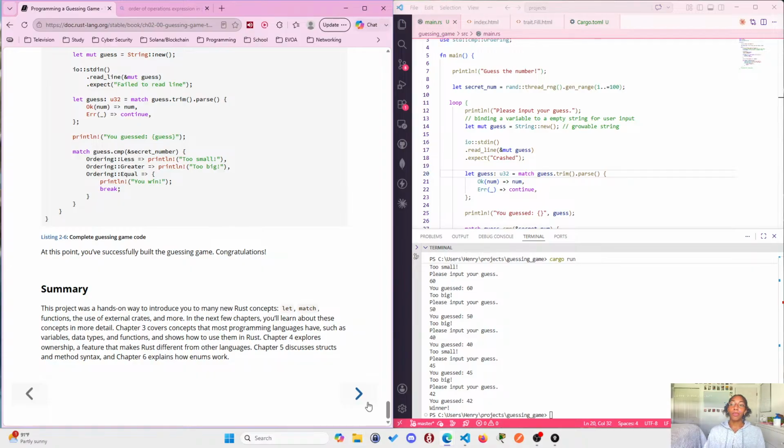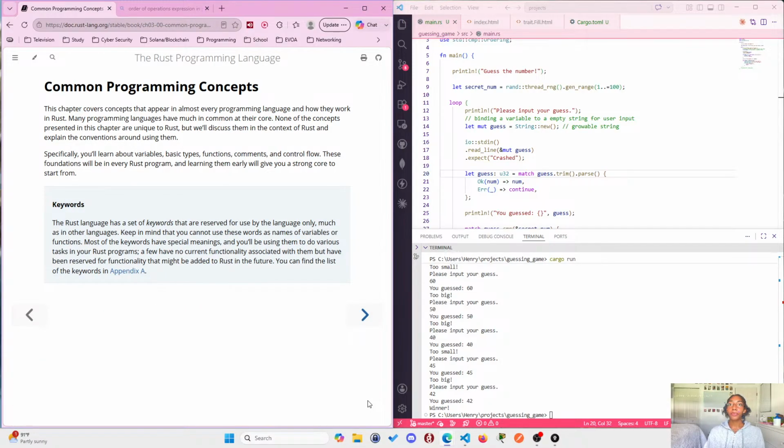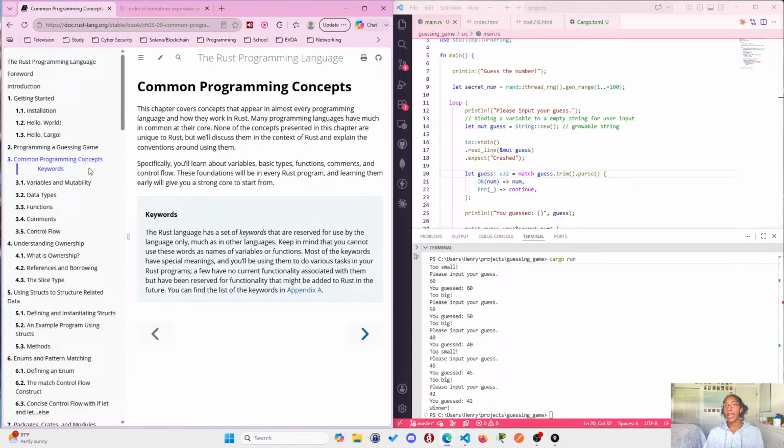So tomorrow we will be going into common programming concepts, and that is chapter 3.